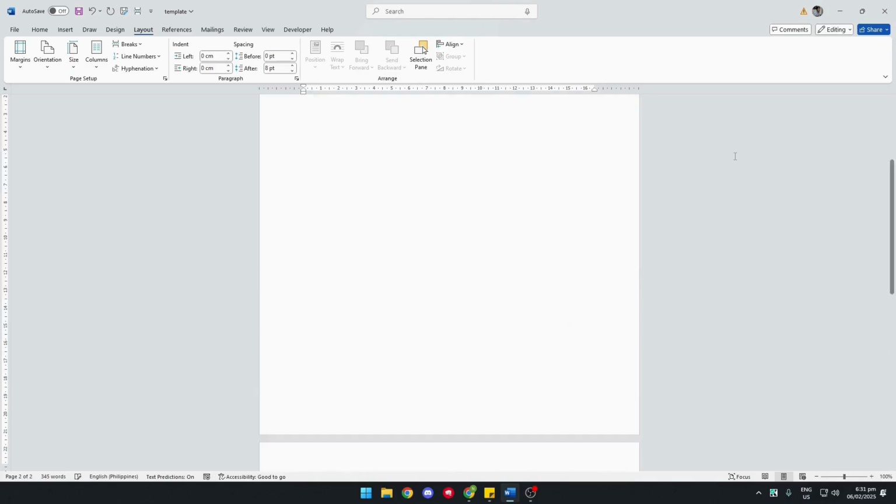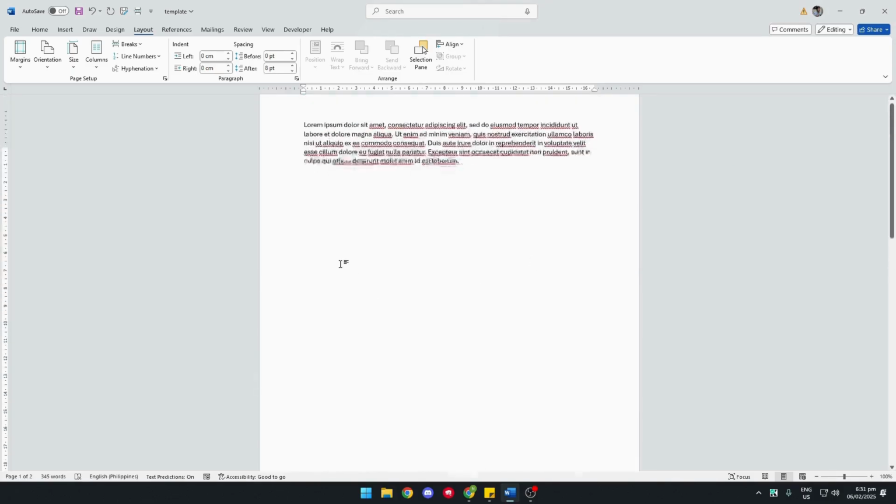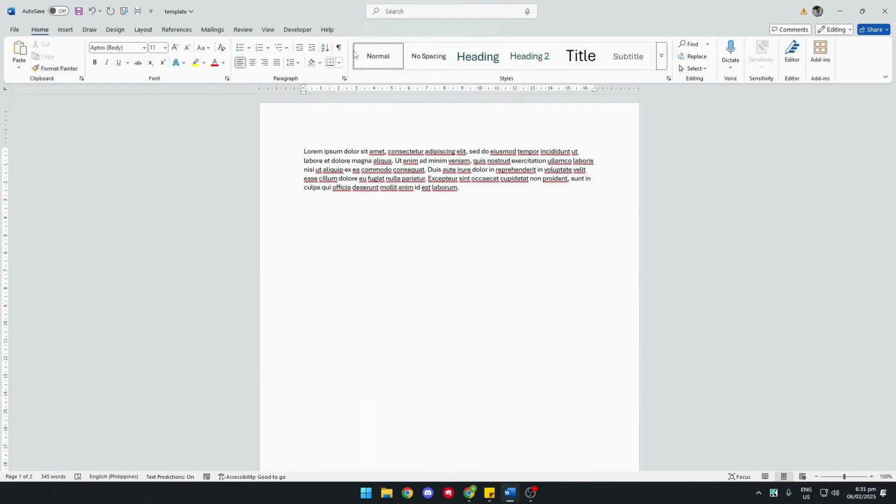So what we can do here is, first of all, go over to the Home tab and click on this icon right here to show all non-printing characters. That will show the section break right here. The next thing we can do is simply click on this section right before the section break and then press delete on our keyboard.